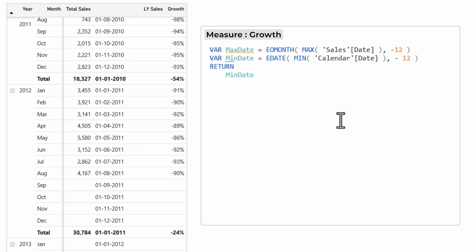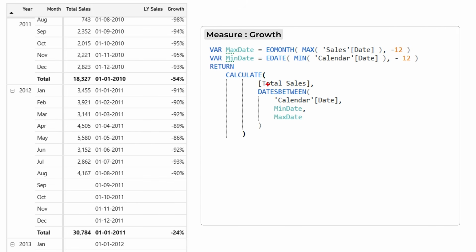Now I want to write a measure in such a way, using CALCULATE, that actually creates a range of the dates between the start date and the end date. So my CALCULATE function is going to go something like this. I'm going to say, I'm trying to calculate total sales, but using a DATESBETWEEN function, I can create custom date ranges, and I'm going to say, here is my date, and from this date, you can create the dates between minimum date and the maximum date.